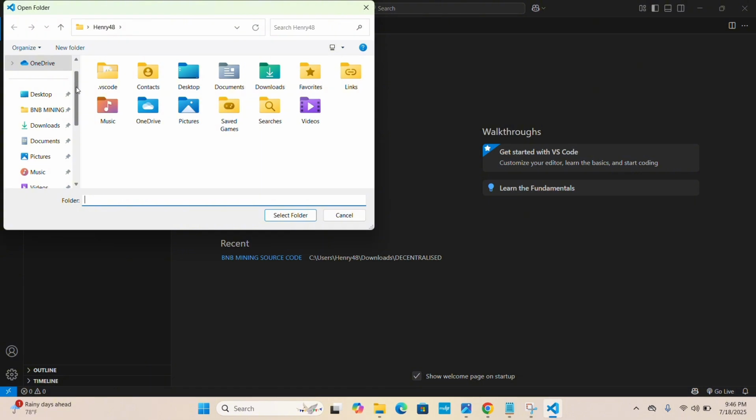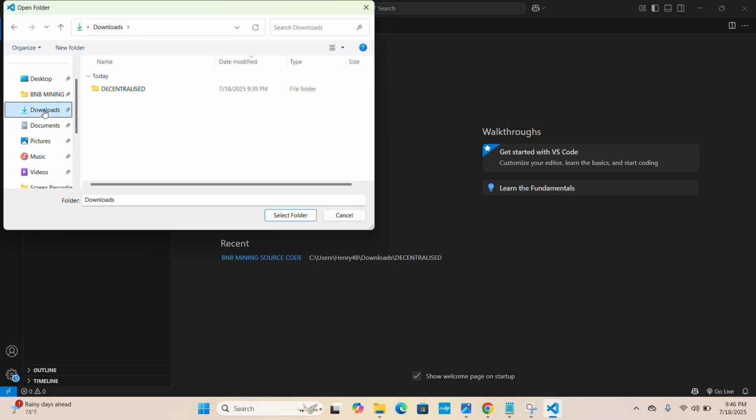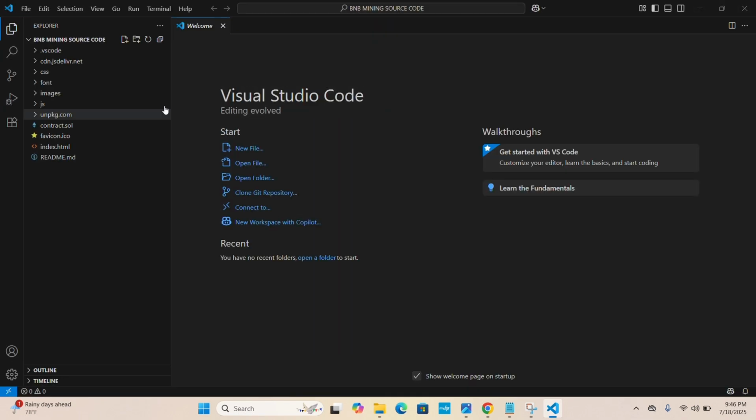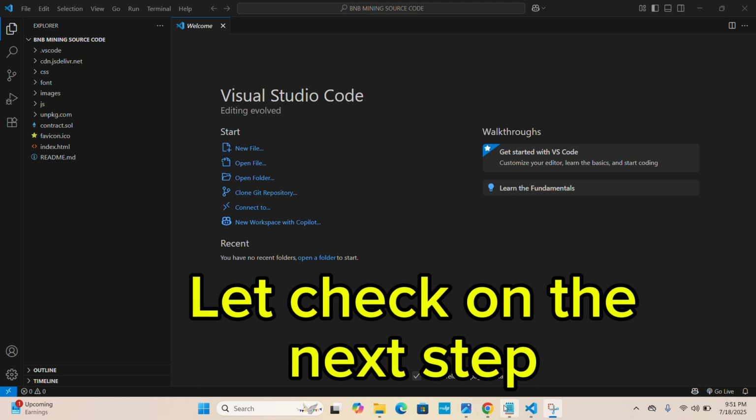Now remember, when you downloaded the miner source code, it went to the downloads section. So kindly click on the downloads section and double tap this. Now select this and click on the select folder button. Okay, as you can see, we have successfully imported our BNB miner source code into Visual Studio Code. Alright, after importing our BNB miner source code, all we have to do is check up on the JDC.